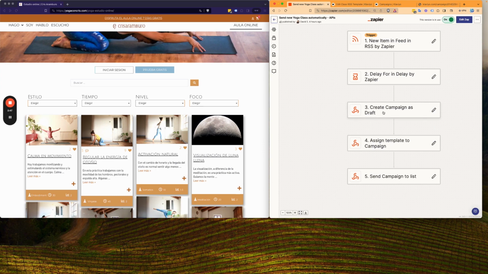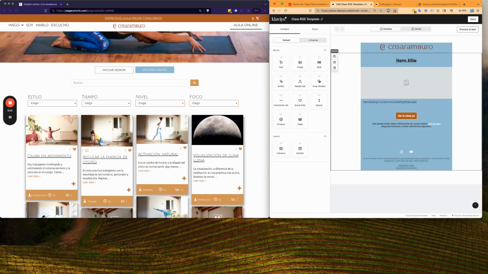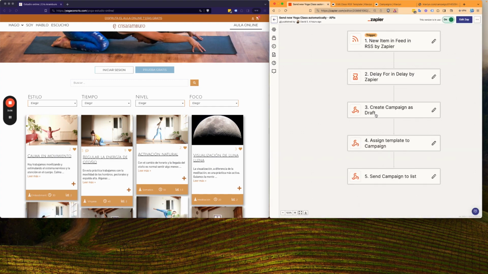And then after that, you have to go in through the Klaviyo API to first create a campaign. This is not really that intuitive, but first you create a campaign, and then you have to assign a template to that campaign. So again, that template is the one that we built right here. So you say, okay, take this template, assign it to this campaign, and then finally on step number 5, you can send that campaign to a predefined list.